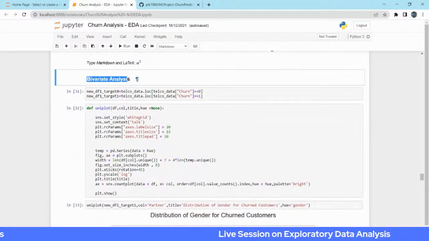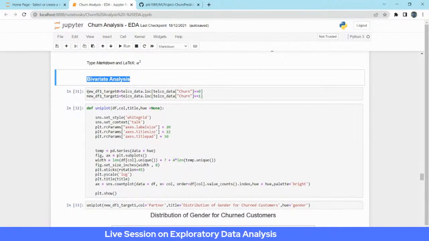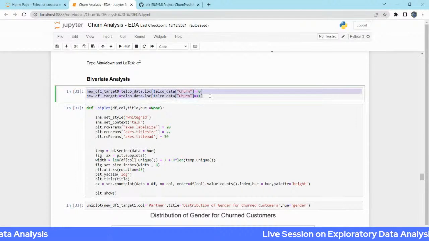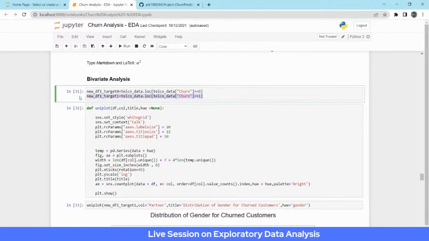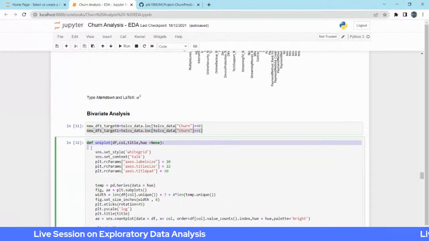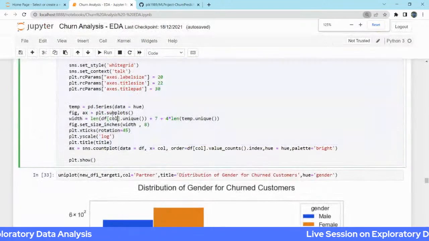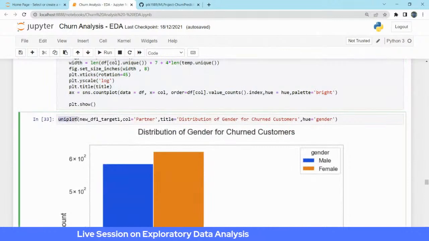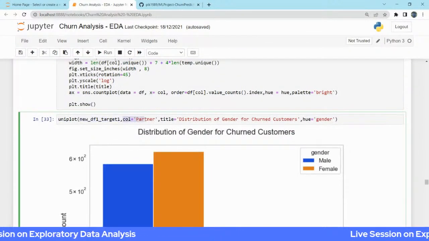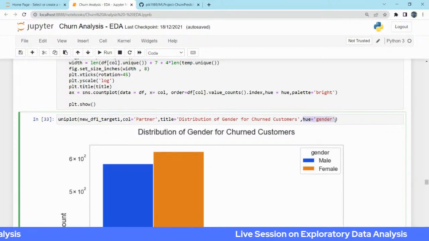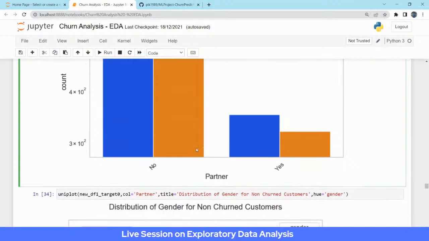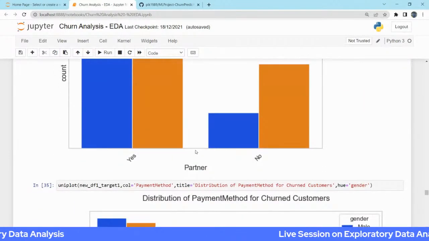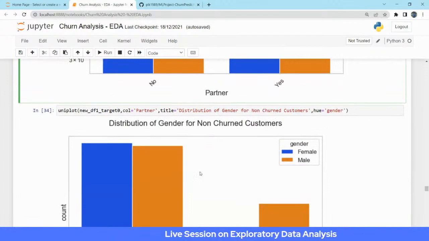And then I'm doing some bivariate analysis. Bivariate also, you know, we analyze multiple features, as in two features. So here I'm converting it into two different data sets. One is a churn data set and one is a non-churn data set. Here I have defined a function, the uniplot function. Again, you have to simply copy paste this function. You don't need to understand this. Once you copy paste it, you simply have to call this plot on your data frame. You have to pass a particular column and then you have to pass a hue on gender. That's it. So this is nothing but your partner versus gender graph. This is bivariate analysis. Partner versus gender graph for your churn subscribers, for non-churn subscribers.